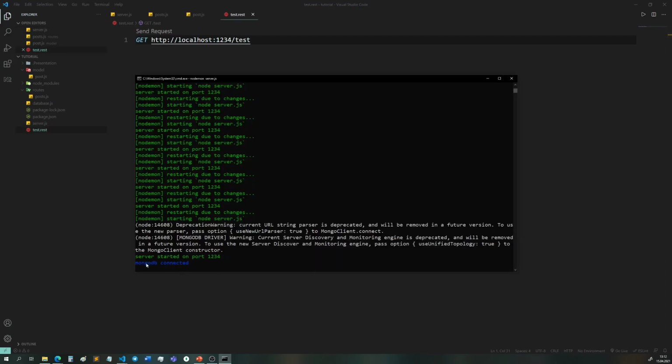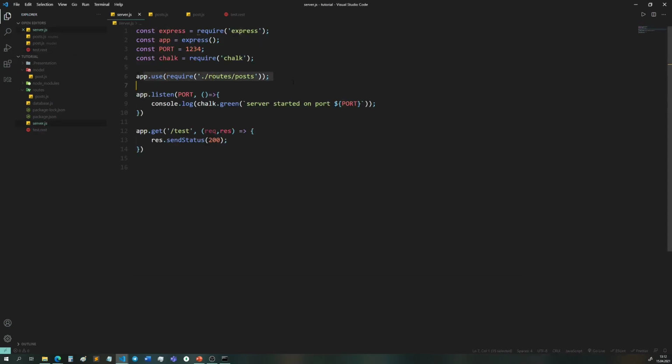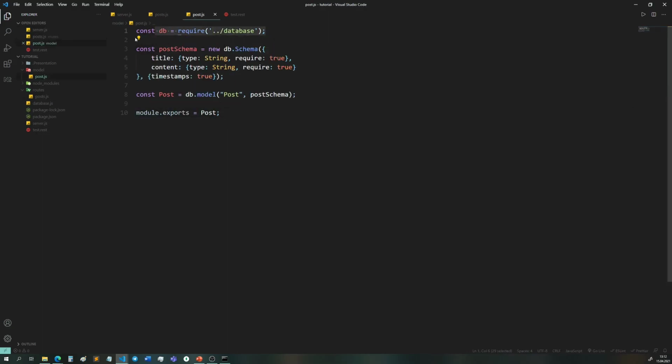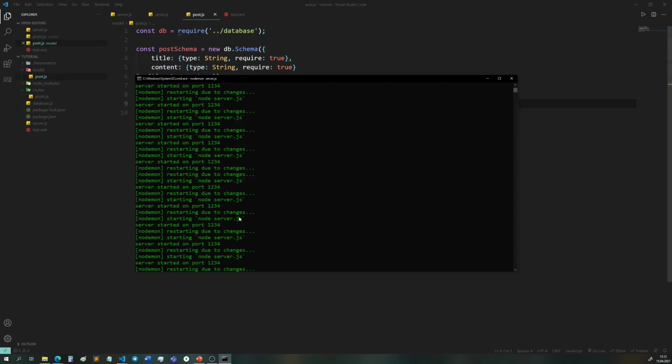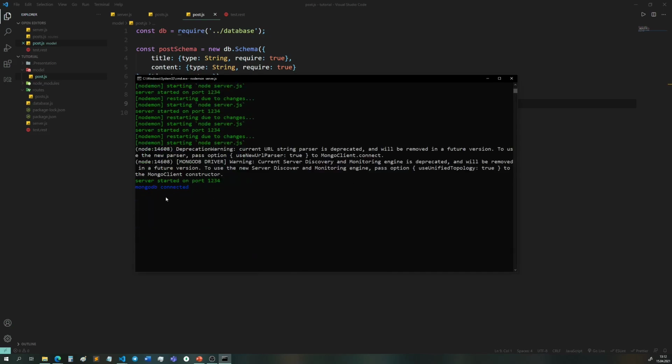So we have MongoDB connected. Before it wasn't connected because we didn't have it used anywhere by the server, and now the server is using it via this route, and this route is using it from the model, and the model is using it from the database. So before we linked that, this console log wasn't present here, but now we can see that it works fine.